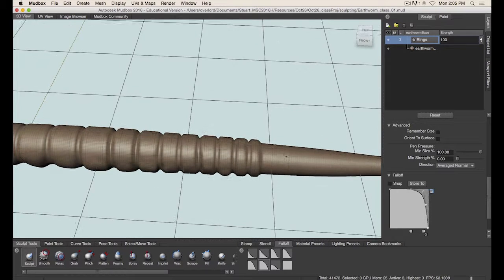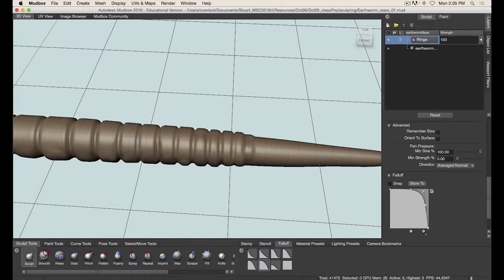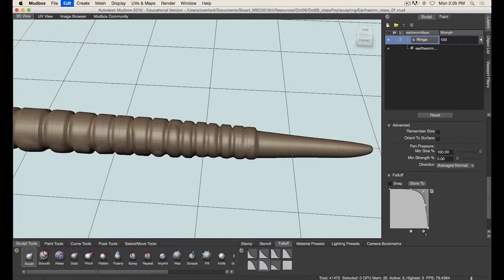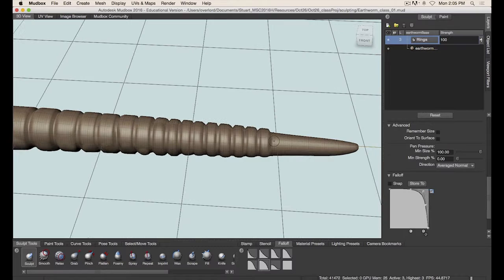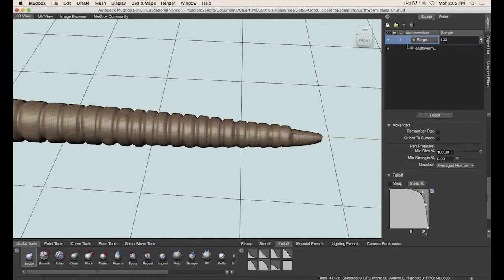All right, so now these rings are getting relatively tight together. I think I read somewhere that earthworms can have like, I don't know, 100 different segments along their length, which is a lot. I probably won't be doing that many. All right, all the way down to the end. And those ones are probably too strong, so I'll bring down the strength as well.